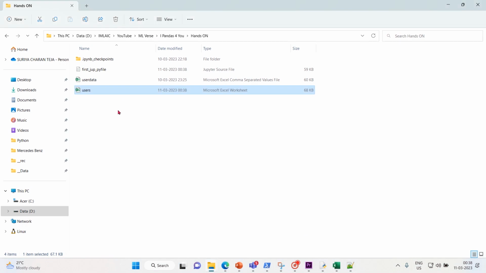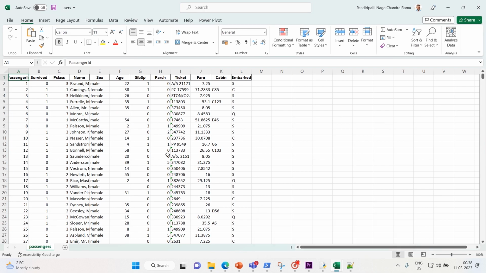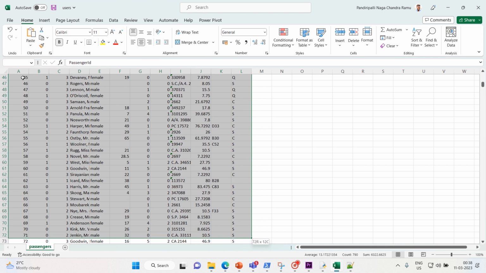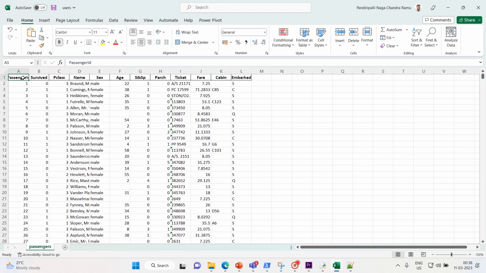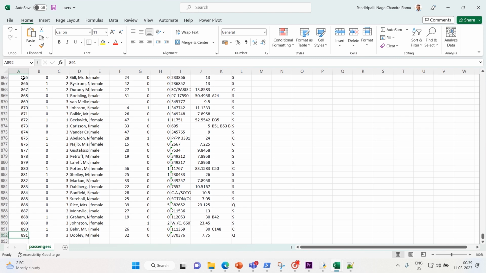Now let me open this file again. Okay, and here is the passengers data. So you got the complete data. If you want to add one more page, similarly you can keep on adding the other pages one by one.